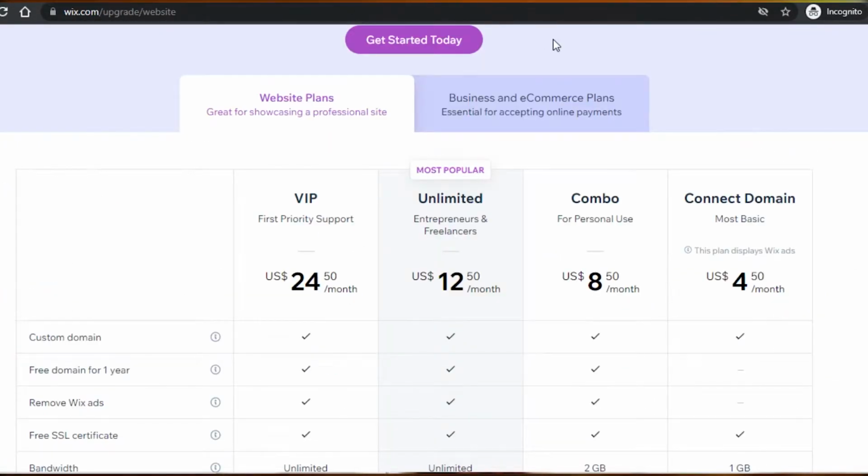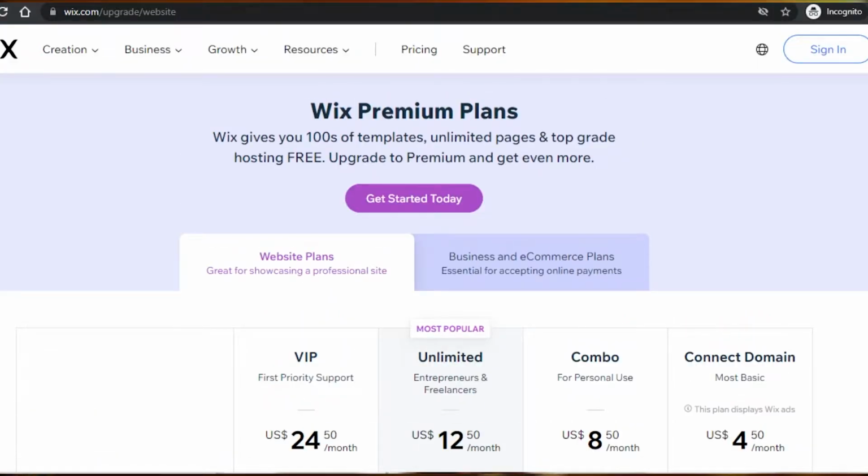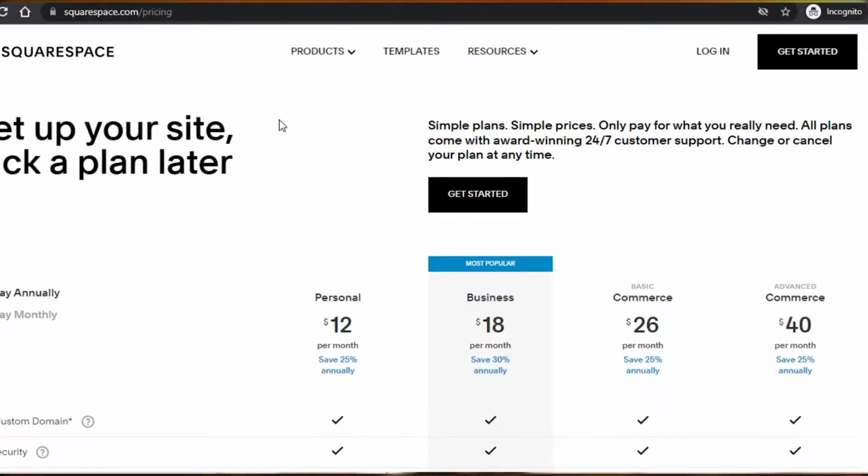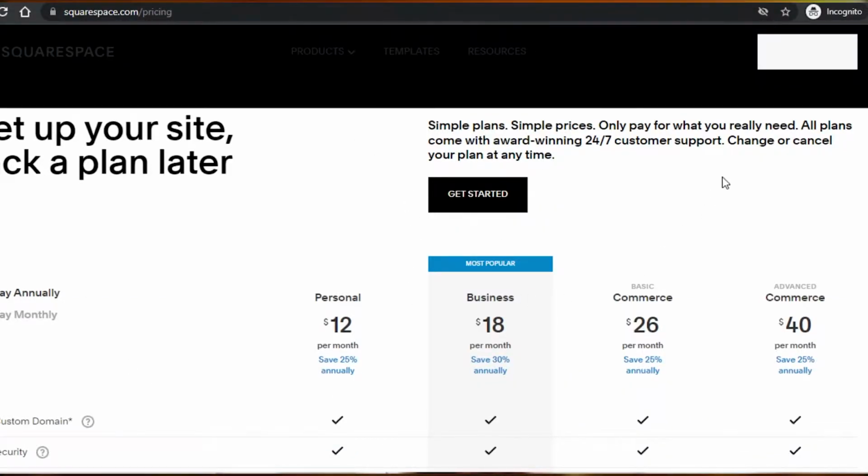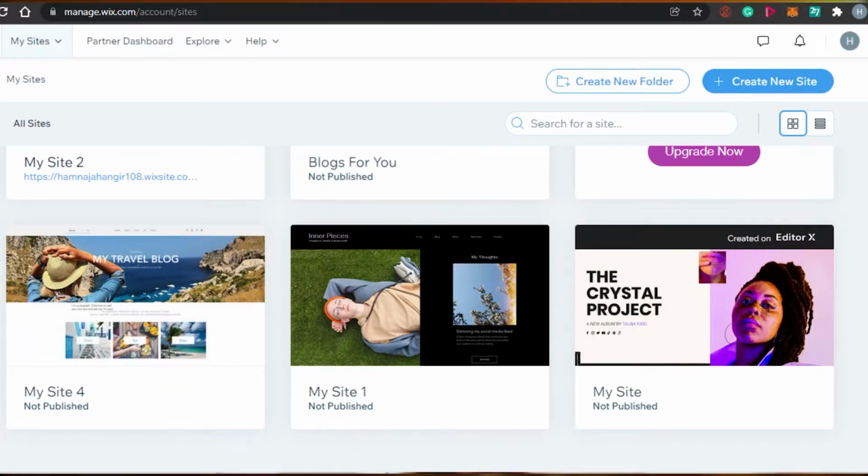The sign up process for Wix.com and for Squarespace is really easy. All you have to do is just sign up with your email address, or you can simply sign up with your Google account. Now let's check out these platforms. So up first we have Wix.com.